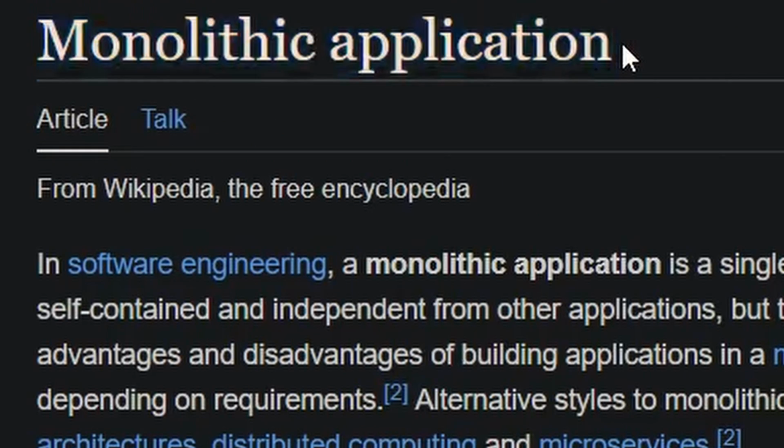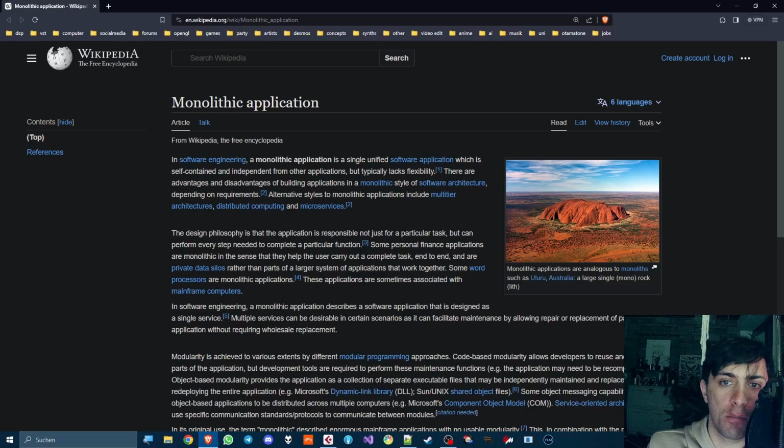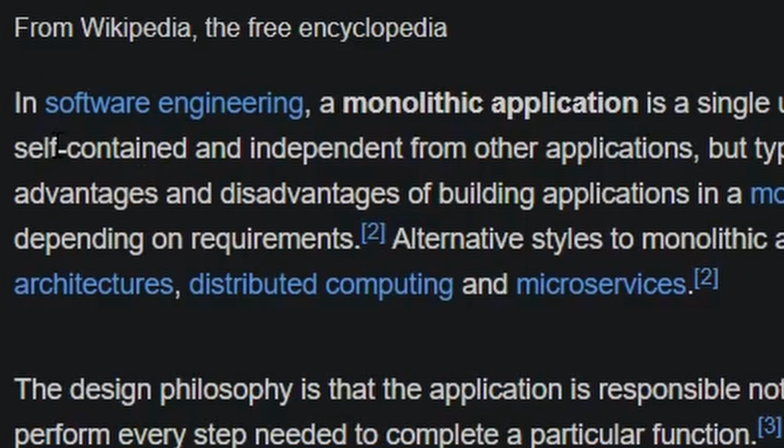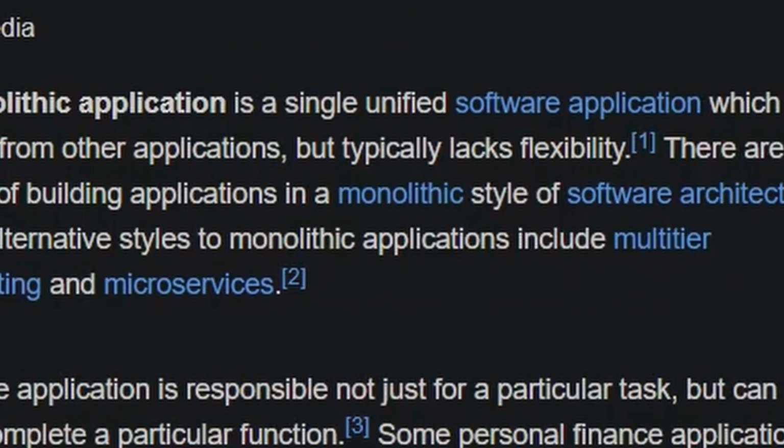Monolithic application. In software engineering, a monolithic application is a single unified software application which is self-contained, independent from other applications, but typically lacks flexibility. Keep that in mind during this little demonstration.